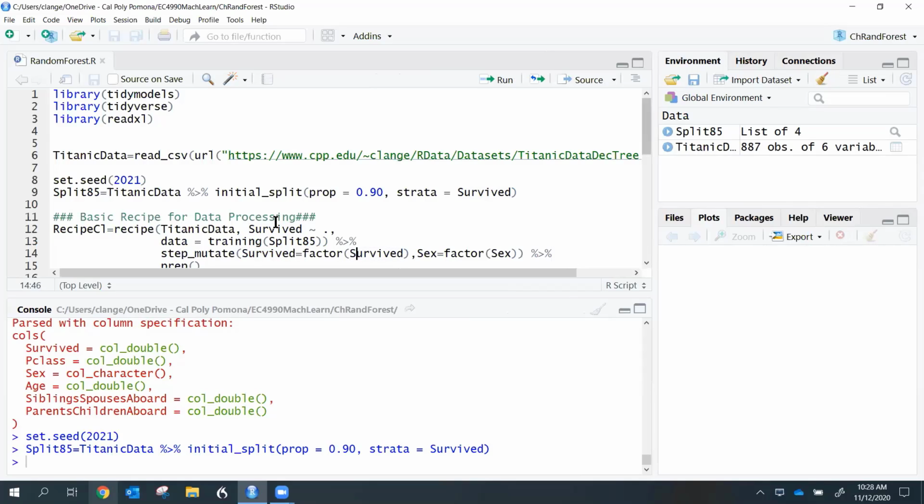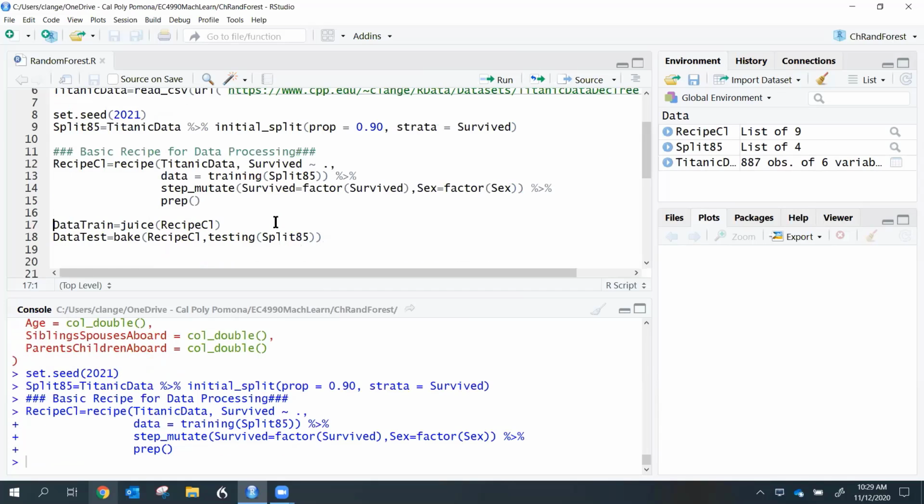I save it as a factor, which is still a dummy variable, but internally in R, it's saved differently. I do the same thing with my sex variable. I run it, so it's already done for the training data. I kind of squeeze out the training data from the recipe. The command is called juice.